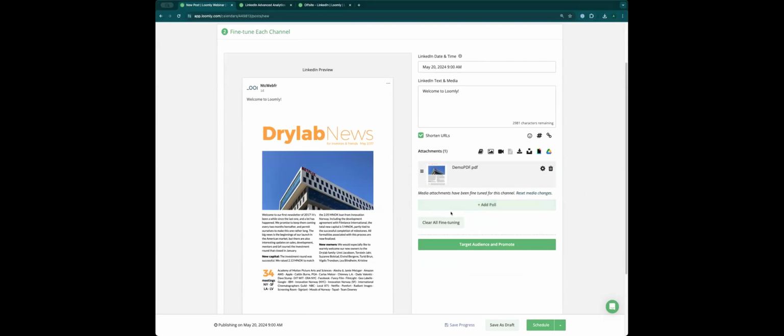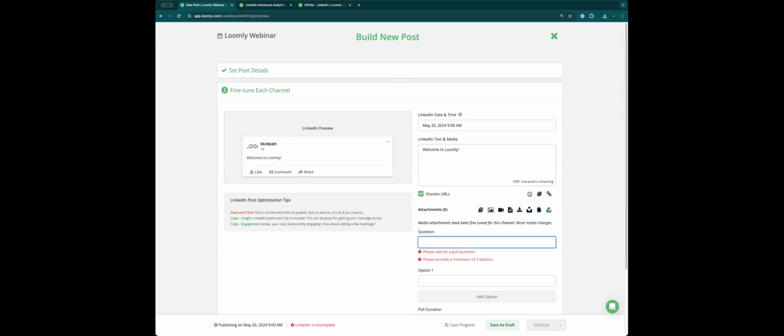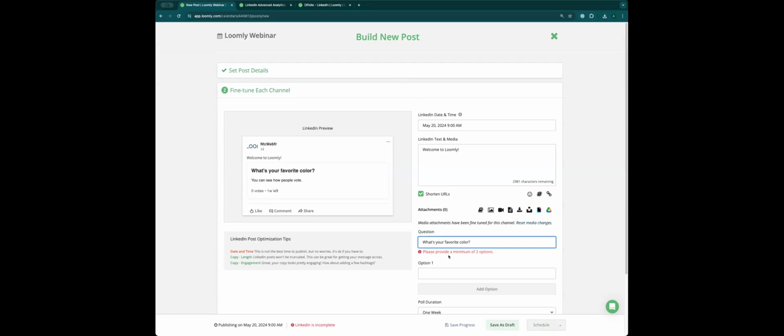Loomly also supports direct publishing of LinkedIn polls to further engage with your audience by asking for their perspective on various topics. You can also find this feature here in the fine-tuning step. A minimum of 2 and a maximum of 4 options can be entered.